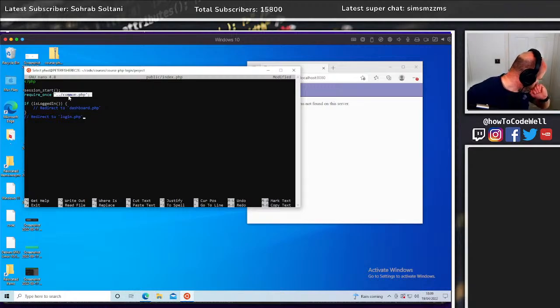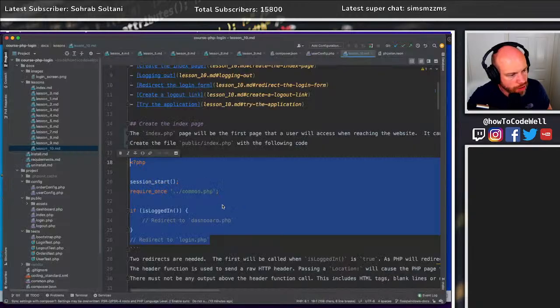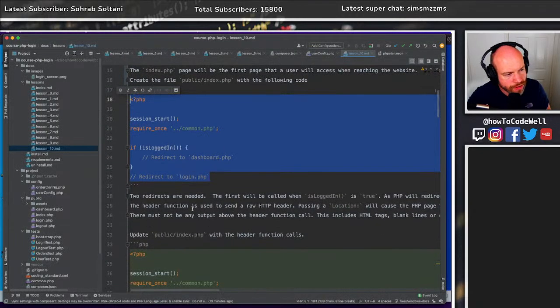We require common.php, and we're checking the function that we've created before, is logged in. The point here is that we redirect to the dashboard if that's true. If not, we redirect to the login page. So two redirects are needed. The first will be called when is logged in is true.